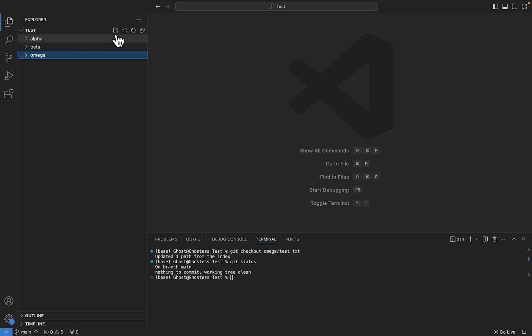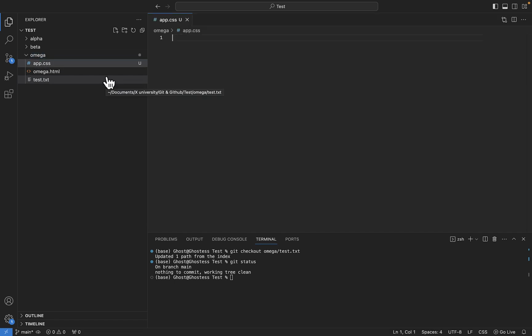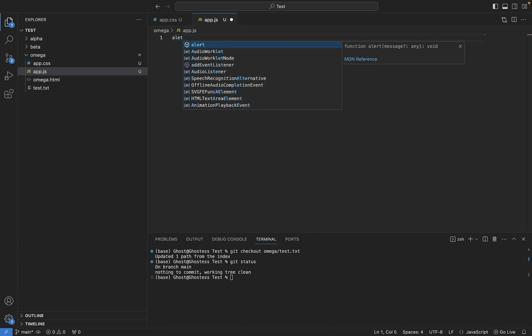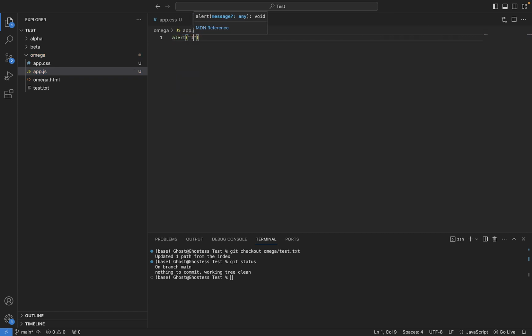The first one, in the Omega folder, is app.css, and the second one is app.js, right? Just to see two changes. And probably in app.js, I'm going to add an alert that says I am well. This is JavaScript. That's it.